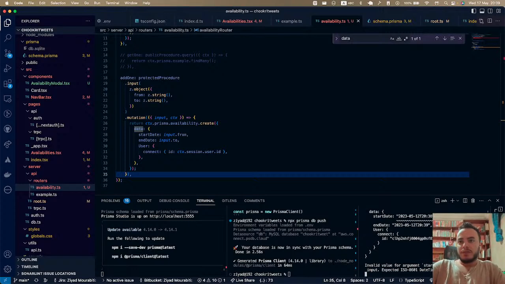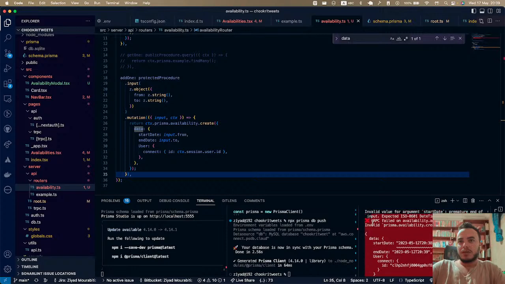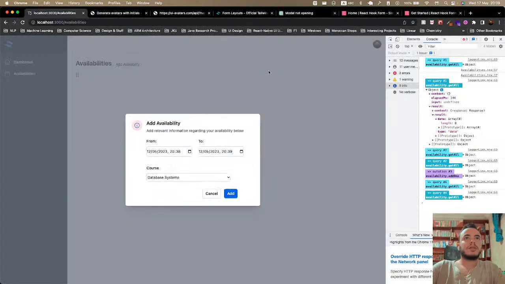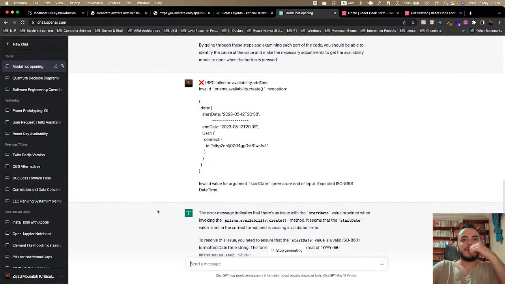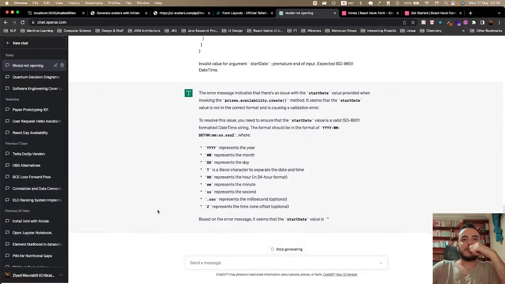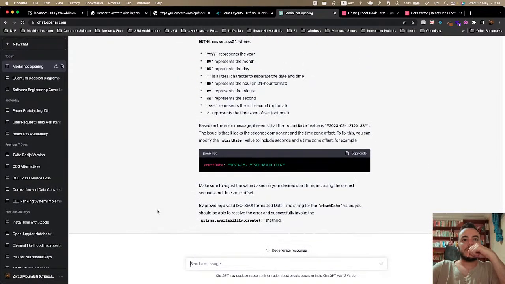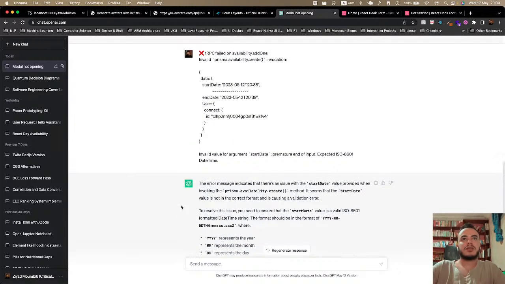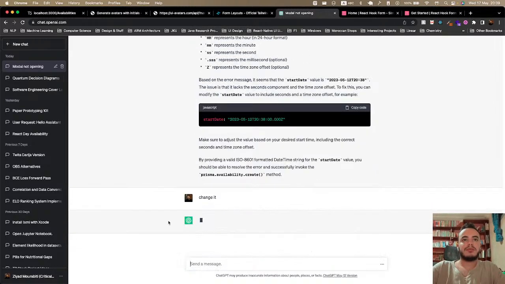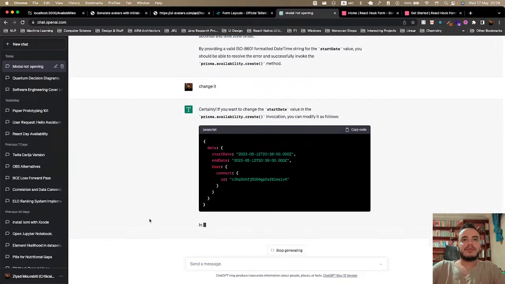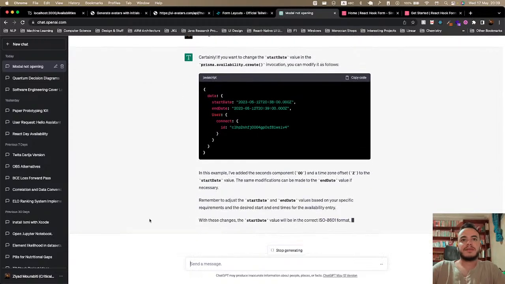Invalid value for argument started, premature end of input expected. Okay, so that's the perfect ChatGPT error, because I'm bad at managing times. Cool. Make sure you adjust the value based on including the correct seconds and time offset. Okay, change it. Yeah, wow, thanks.